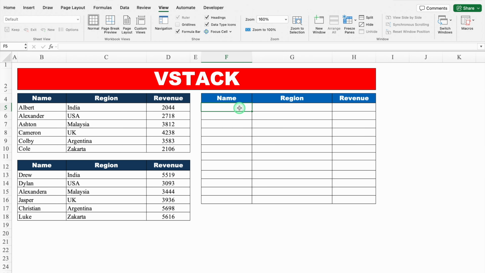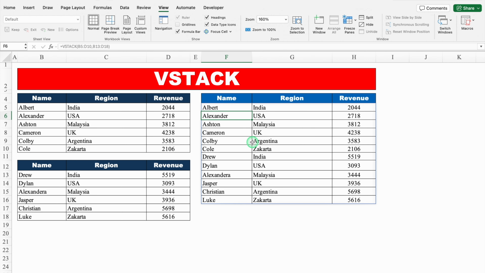VSTACK. On the left hand side, I have got my data. And on the right hand side, I want to combine the data. So over here, I'll be using VSTACK. Plus or equal to VSTACK. Bracket open. Array 1. In array 1, I'll select my first sales data, comma, array 2. I'll select second sales data. In case you have got more data, you can keep on selecting by giving commas. Now I'll close the bracket and we'll hit enter. And we got the desired result.